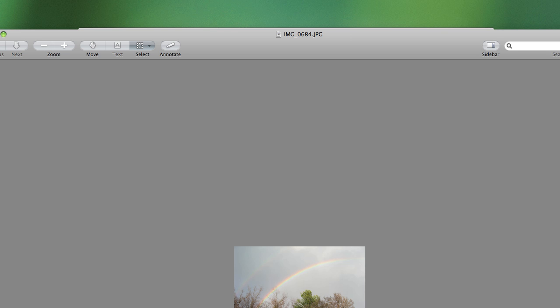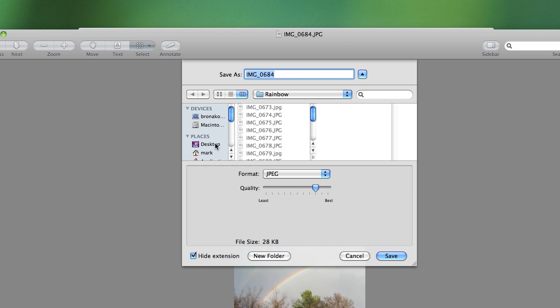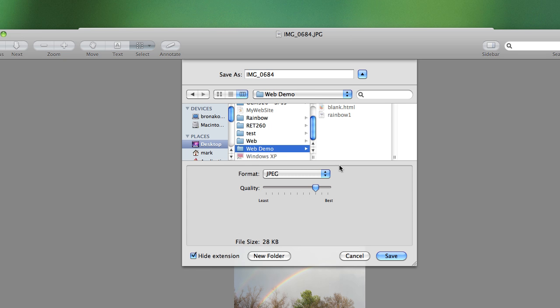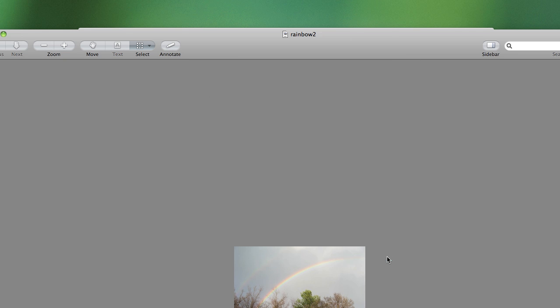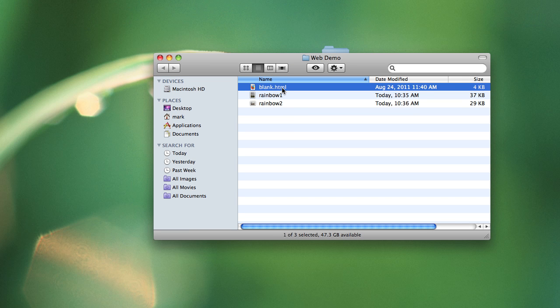And again, I'm going to do File, Save As, save it to my Web Demo folder. It's on my desktop. I'm going to name this one Rainbow 2. Make sure when you're naming your files, don't put any special characters in there. Don't put any spaces. Otherwise, you'll have some additional difficulties. All right. So I'm done with my pictures. I've got both of them now resized and saved in my Web Demo folder.